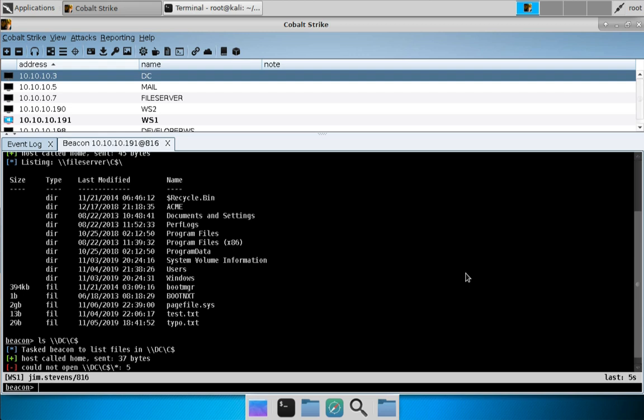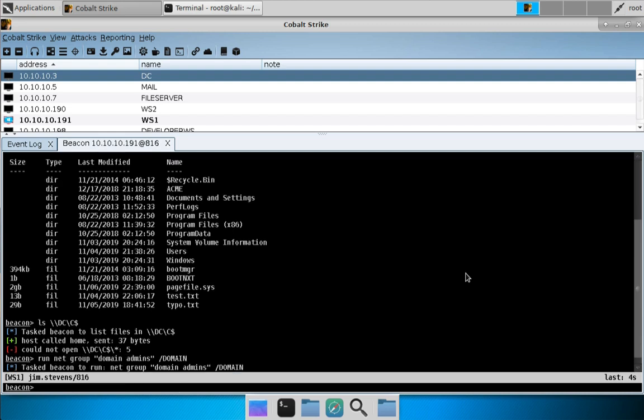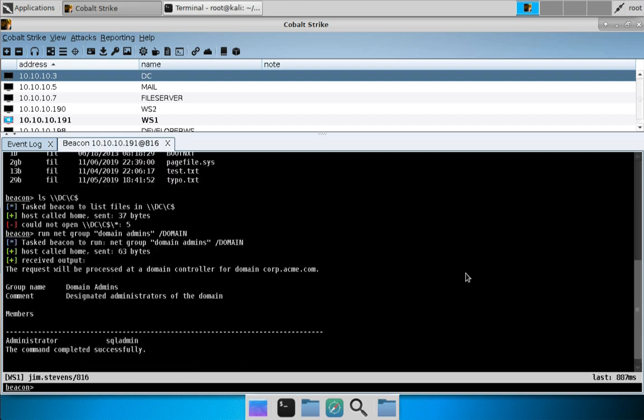Why don't we query around for the different domain administrator accounts? Let's do net group "domain admins" /domain, to see who is a domain administrator on the domain controller. And we can see Administrator and SQL Admin are domain administrators.